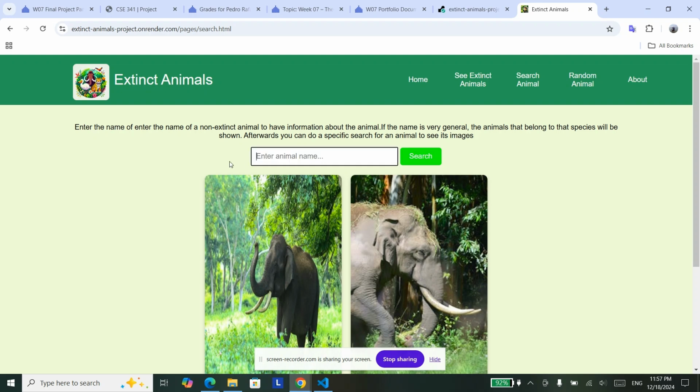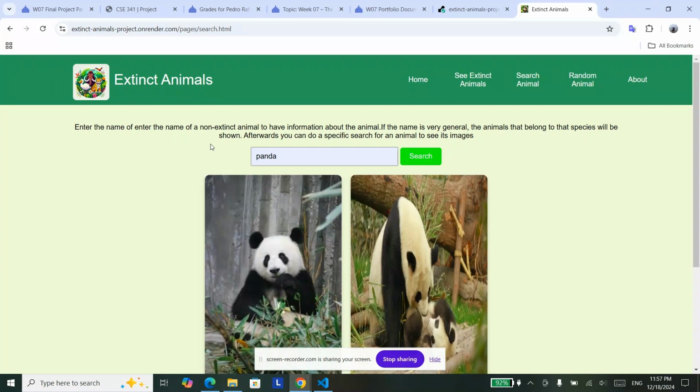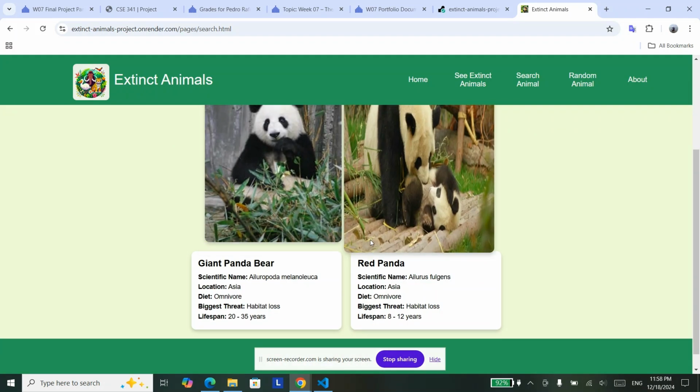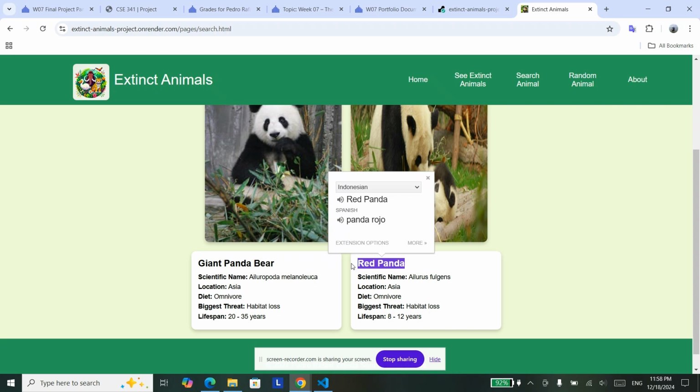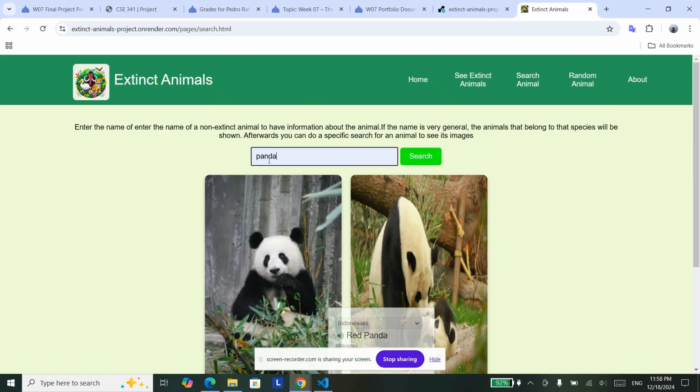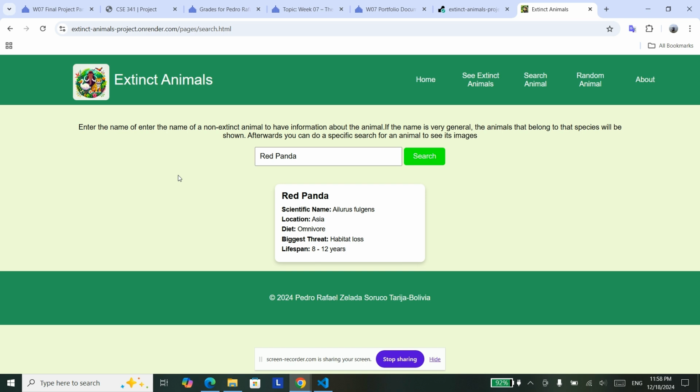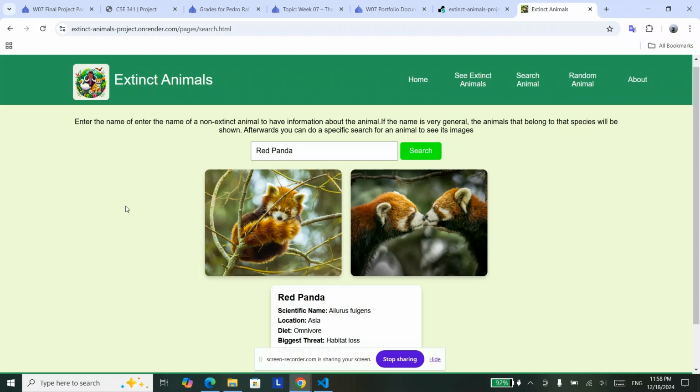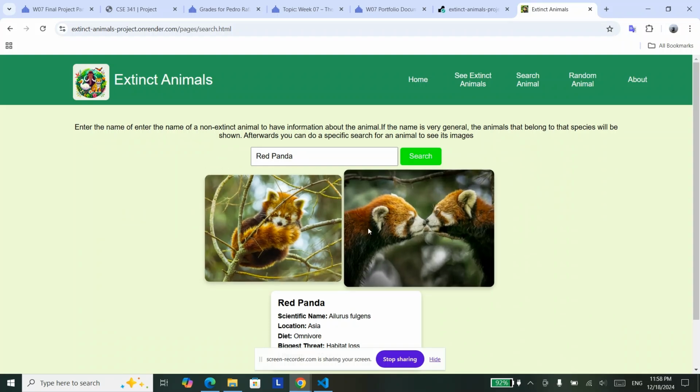And I can search for many animals like a panda. I have two pandas, and if I want a specific panda, here I have the red panda and two images of that panda.